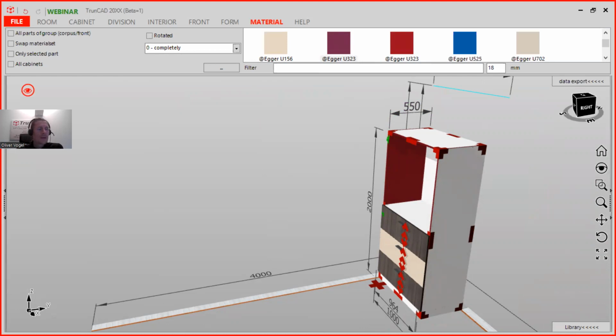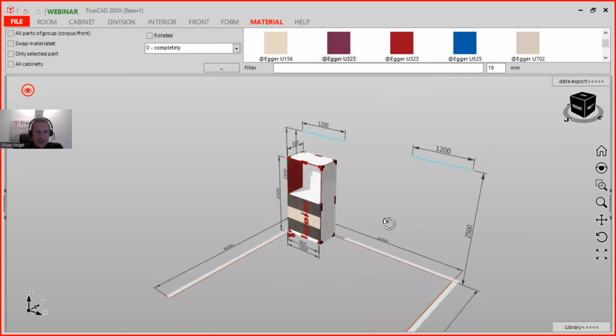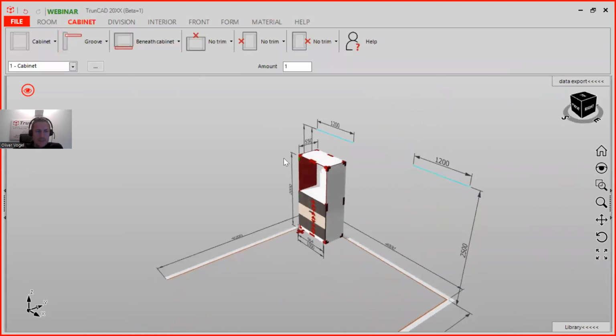So I think that is clear so far. So there are no more questions. And yes, here the all cabinets is when you have one more cabinet. I just drag and drop here one more cabinet.